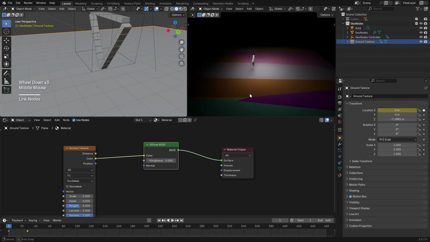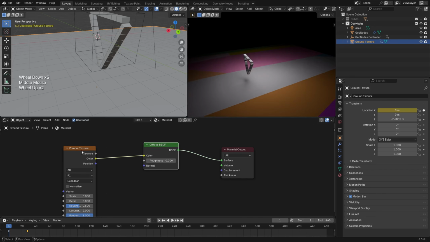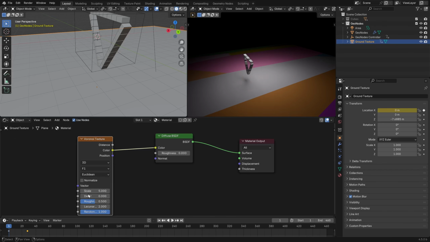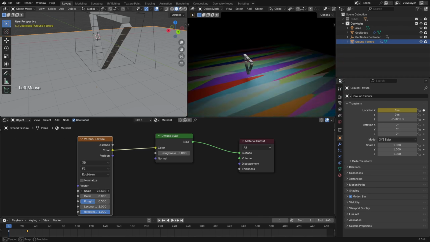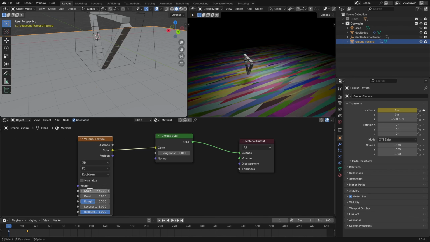So now we have a super weird texture. This is a really colorful texture. So let's click the scale on the Voronoi texture. Let's scale this up. And you can see that the aspect ratio is completely wrong, but that's fine.